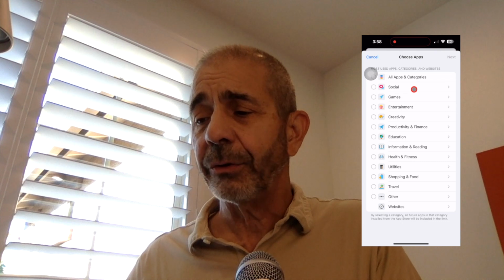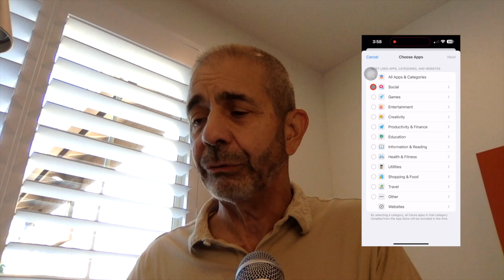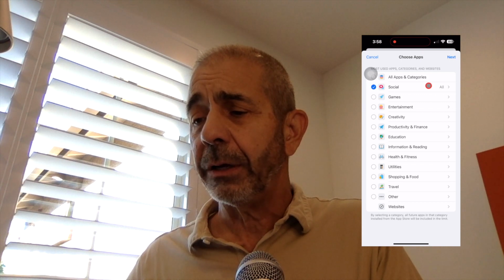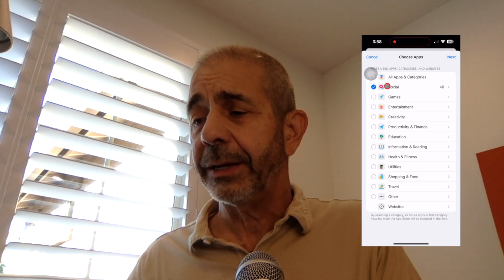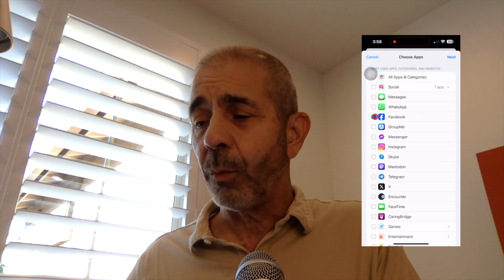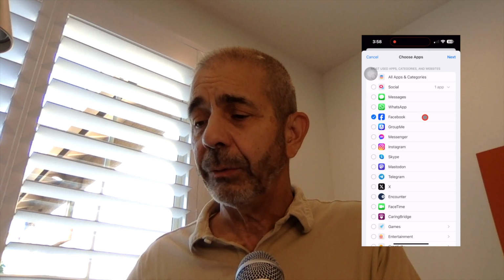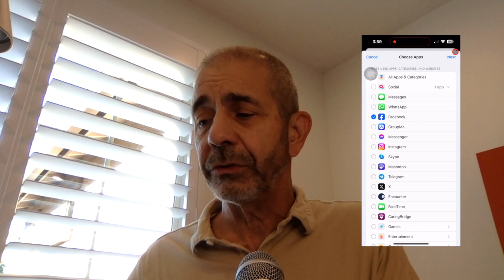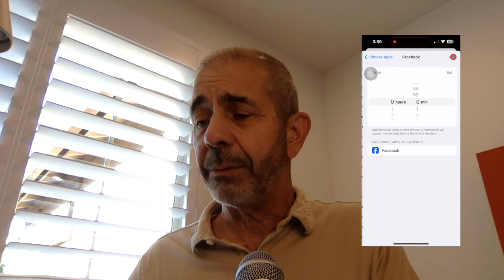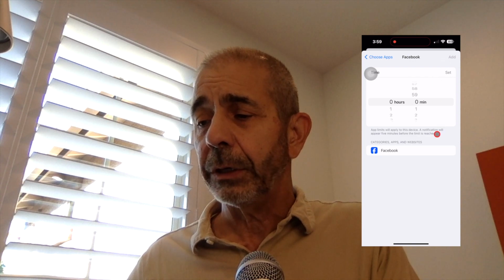These are loose categories, and so Apple just sort of breaks up the apps that you have into groupings. But if you click on the check button next to social, all your social apps would be selected. But I'm going to go ahead and select down into the social menu, and that's selecting one single app. And if you pick the next button here, you'll see that it takes you to a menu which you can choose how much time you want to limit yourself to.